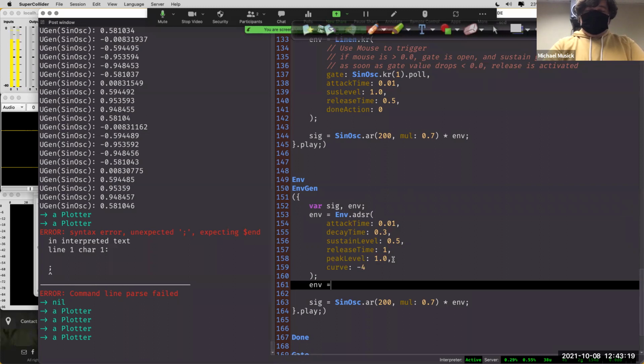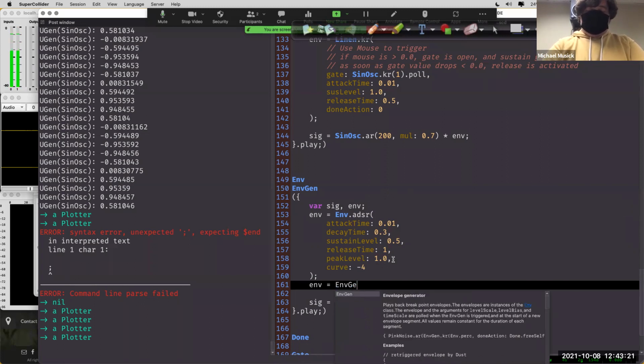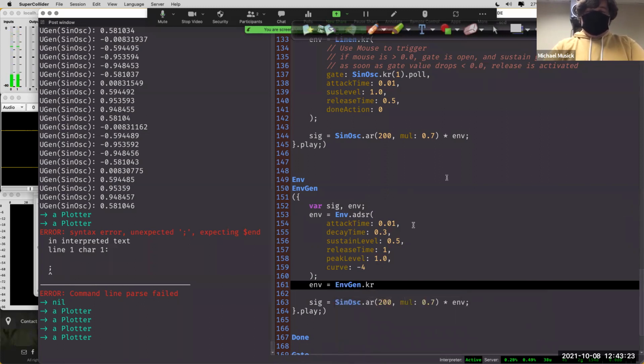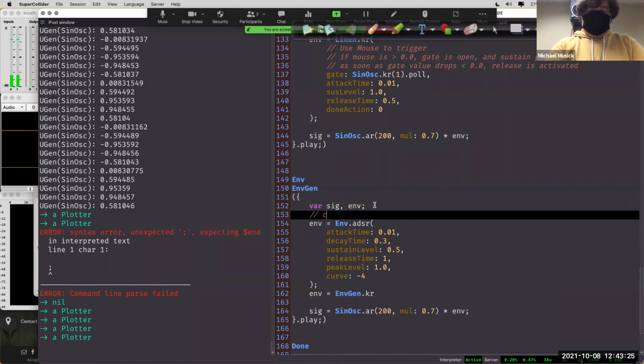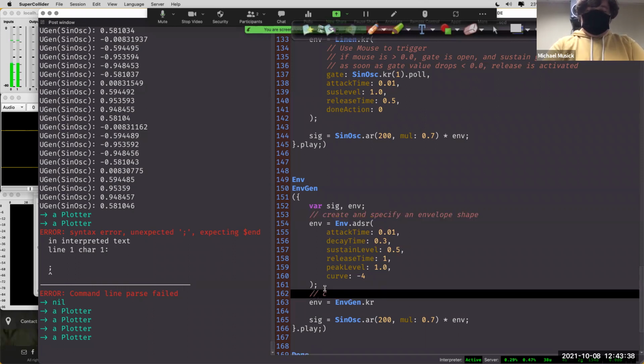Now we say env is equal to Env.adsr, then EnvGen.kr. Create an envelope, create and specify an envelope shape. Create a signal from the envelope.